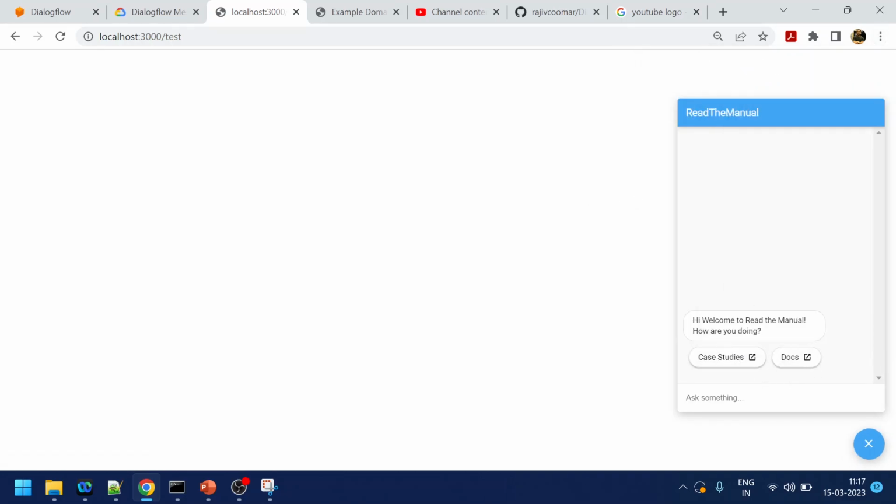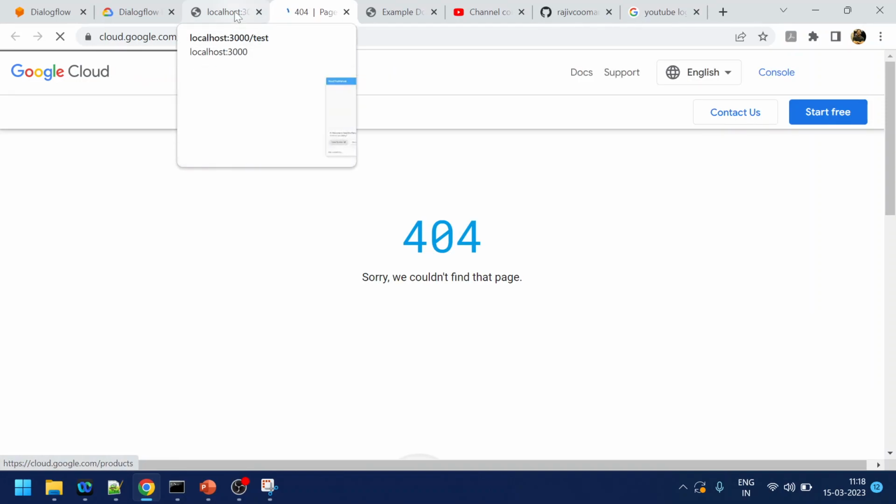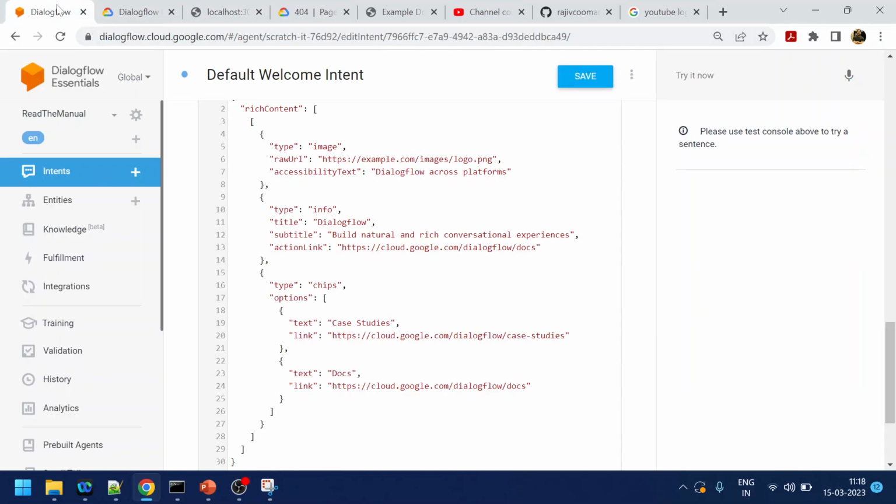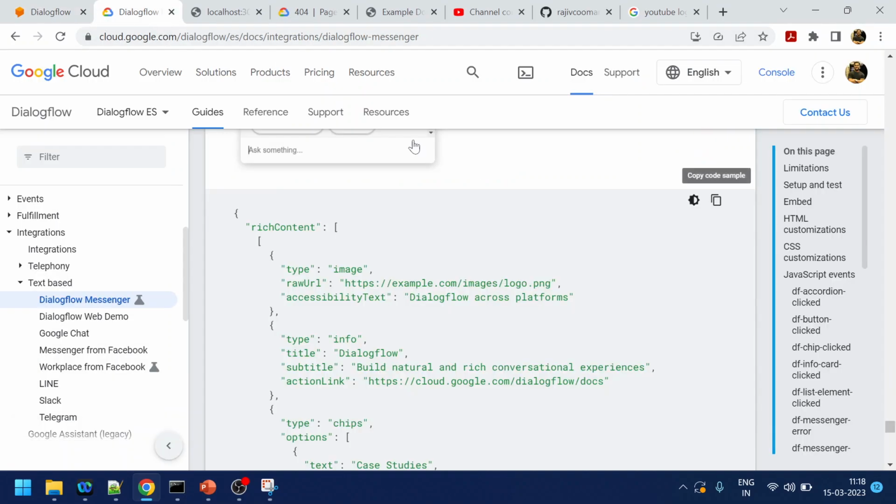If you see over here, now we have the chips also there with hyperlinks. Although it is a 404, it doesn't matter. If I type hi again, we also get the image one, though I think the image is not getting loaded, and chips, and you can also add the button. So you can play with many of the options, and this is how we can enable custom payload or rich messages within the chatbot.